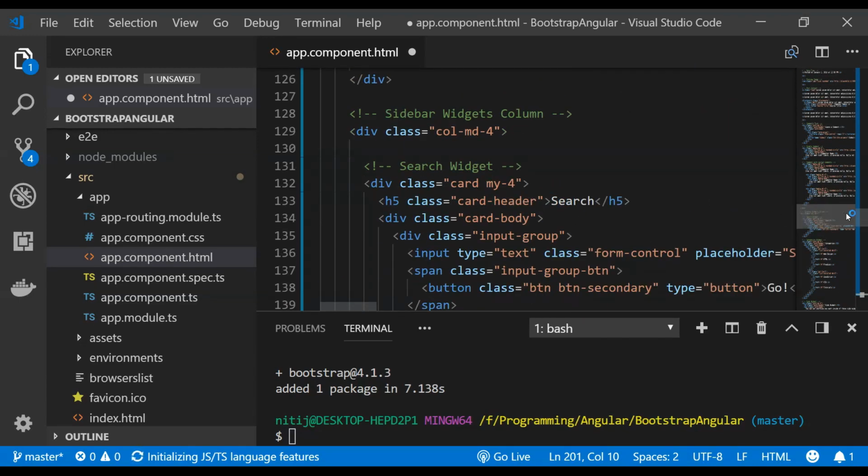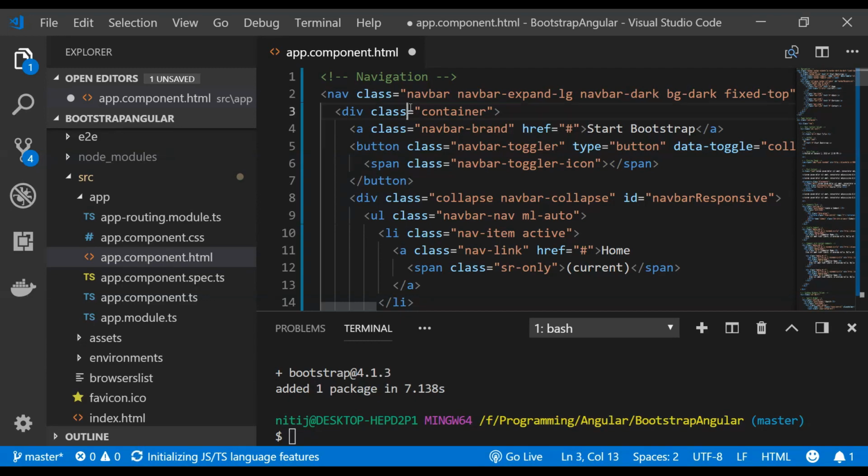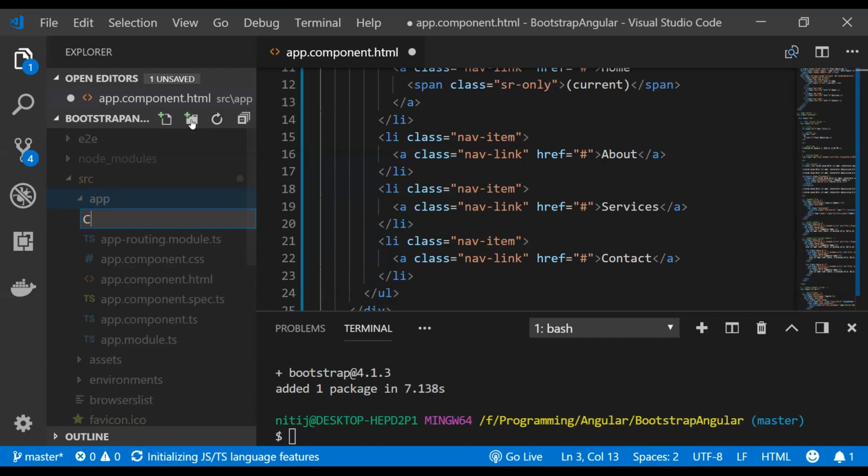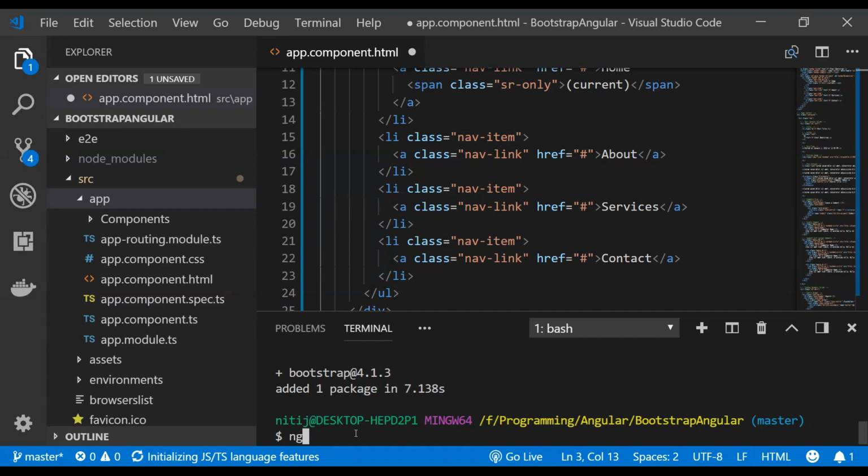And now the first component which I will add is for this top navigation bar, and to do that I'm just going to add a folder called components, and then let's generate a new component. ng generate component, or in short we can also write ng g c, and then first the folder name which is components, and then the name of the component, let's call it top navbar.